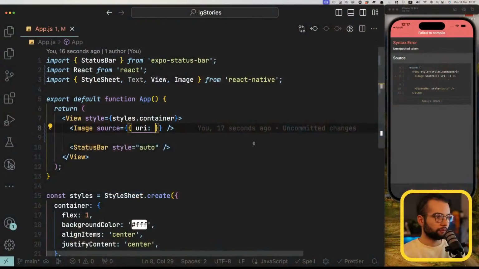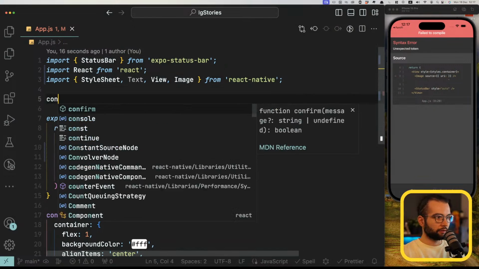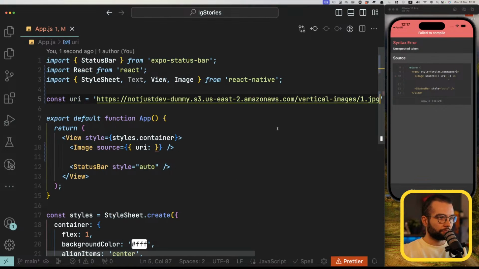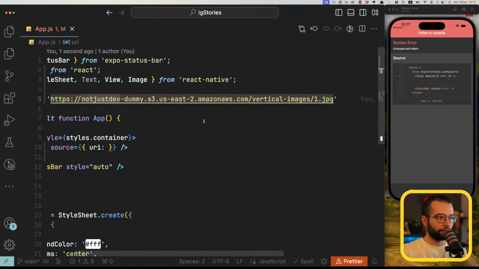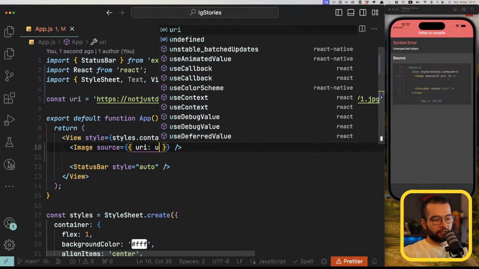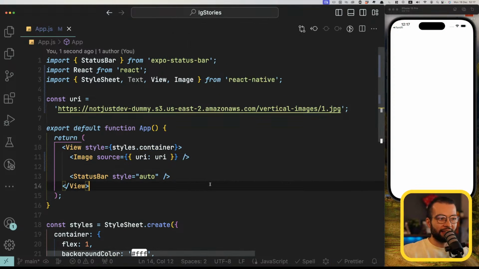Where are they? Here they are. I have some vertical images. Let me define it here at the top. You can check the URL, notjust.dev.s3.us-east-2.amazonaws.com, vertical images 1.jpg. Now, if I provide this URI here, we are still not going to see anything because an image needs style.